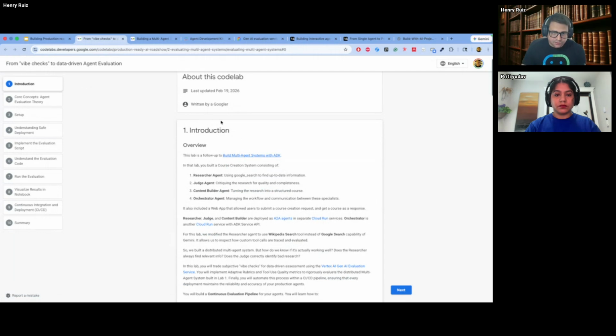Okay, so we're going to start this lab with the assumption that we have this multi-agent system that helps us with course generation. It's a multi-agent system where you just pass a topic, and based on that topic, we had four agents specifically: the research agent, the judge agent, the content builder agent, and the orchestrator. Within this multi-agent collaboration system, they create an end-to-end course with all of the information and so on. I guess you saw that in the previous lab. If you didn't, make sure to check out that code lab as well.